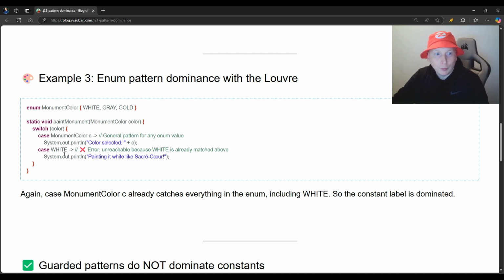And in the second case, we put one of the values of this enum, which is white. But this will provoke again an error, which is unreachable, because white is already matched above. So a more global one is before a more specific one, so it provokes an error. Again, case MonumentColor c already catches everything in the enum, including white, so the constant label is dominated.